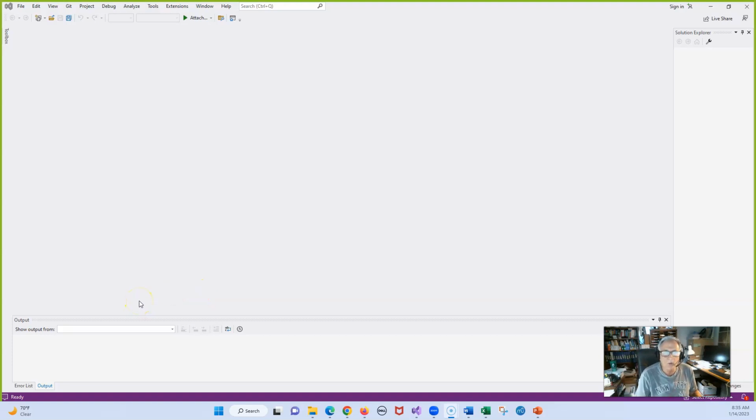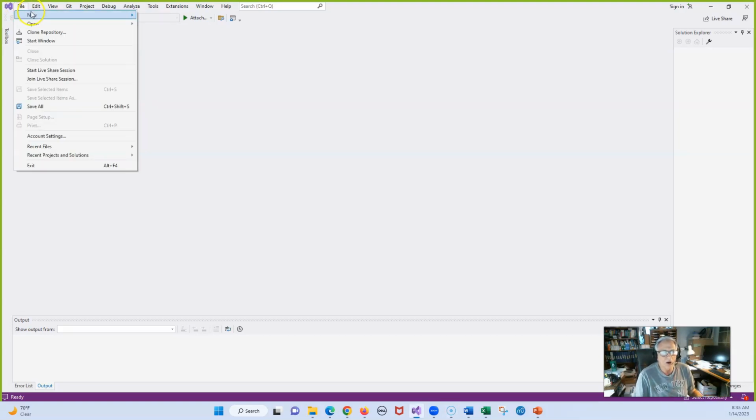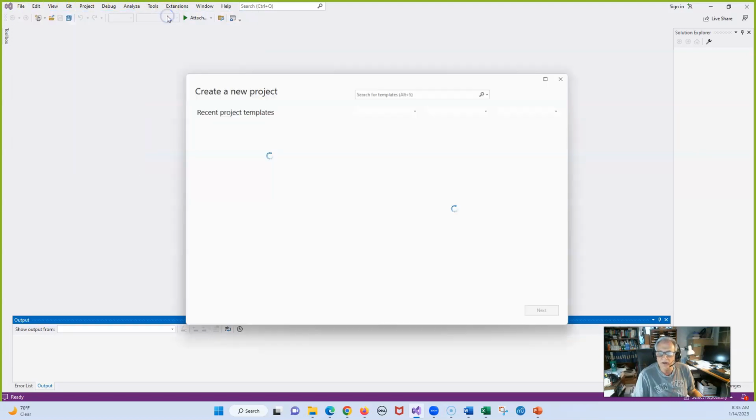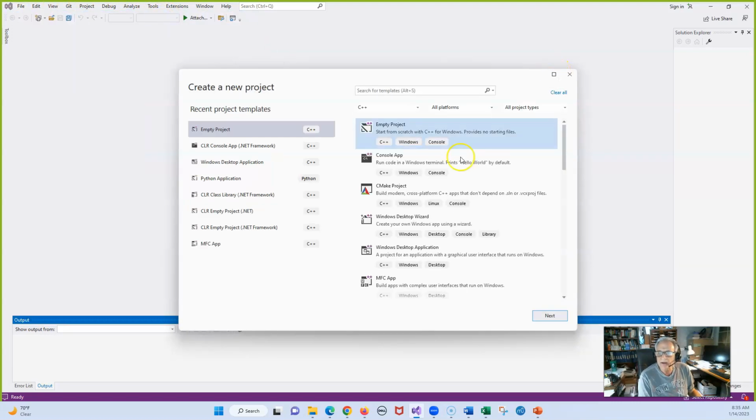In this program, we're going to create a new project that does nothing more than get the area of a rectangle by getting the length and the width. So we're going to start by creating a new project, and we're choosing empty project. Now, don't just choose the top one that's here.